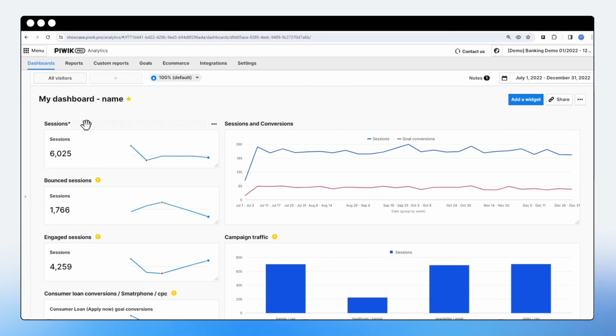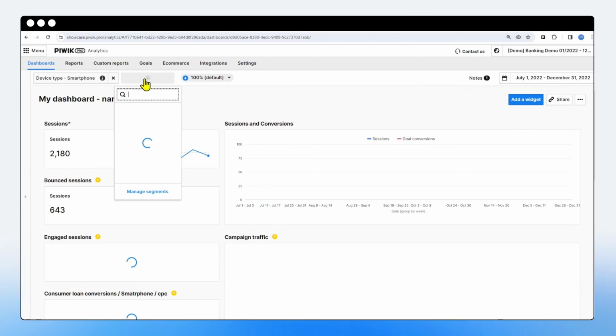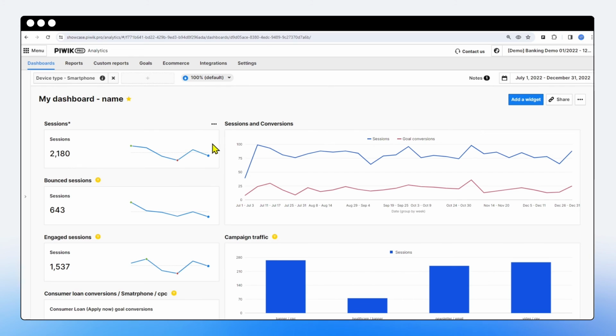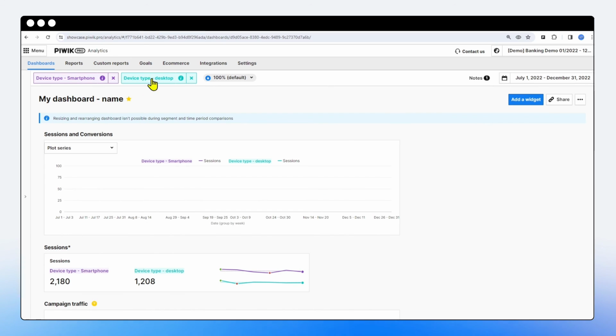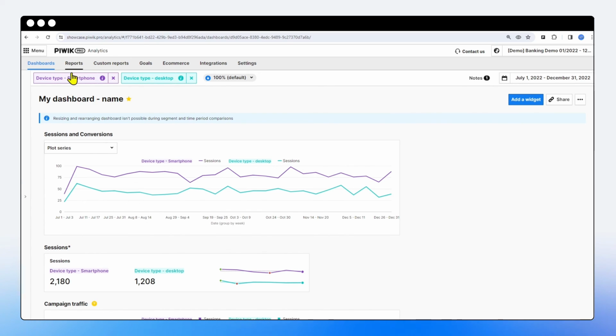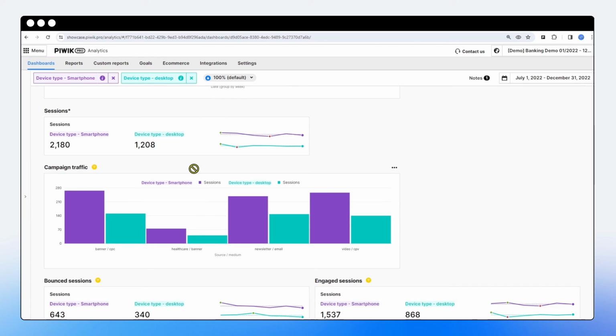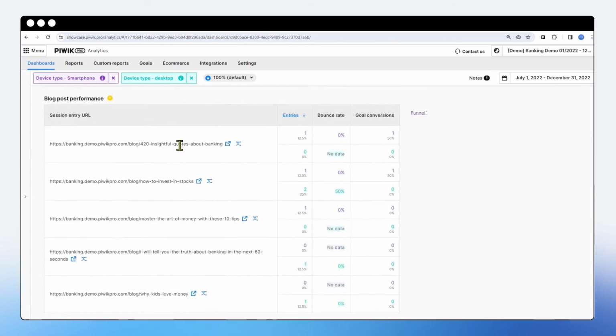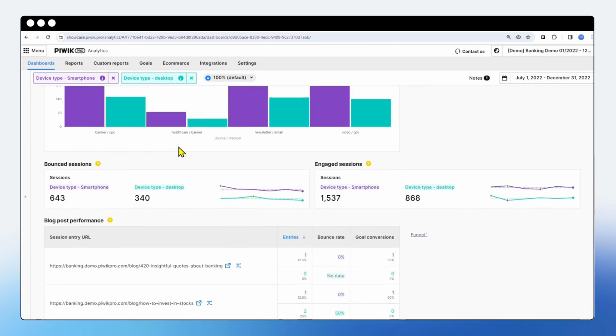So let's say smartphone and desktop. That is the comparison mode. So not only can I add a single filter, I could add 2 filters. And now we're entering this comparison mode where green means this segment, and purple means this segment. So purple is smartphone and green is desktop. And I can see them color coded on my data here.